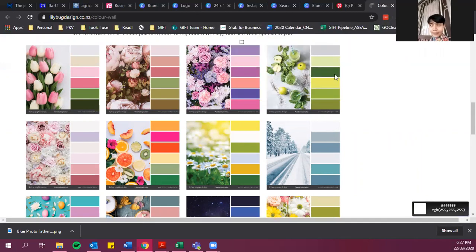So now, can you see this square thing, right? That means you can pick the color. So if I hover over this pink, you see the box here, right? I'm hovering over this pink. But look here. Can you see that this is changing? This is the hex code. So this is the color that you want.